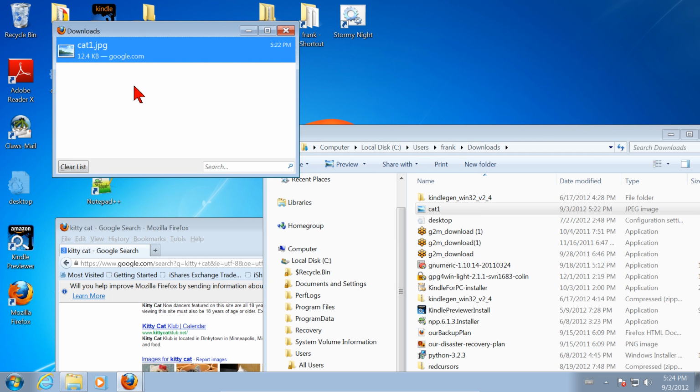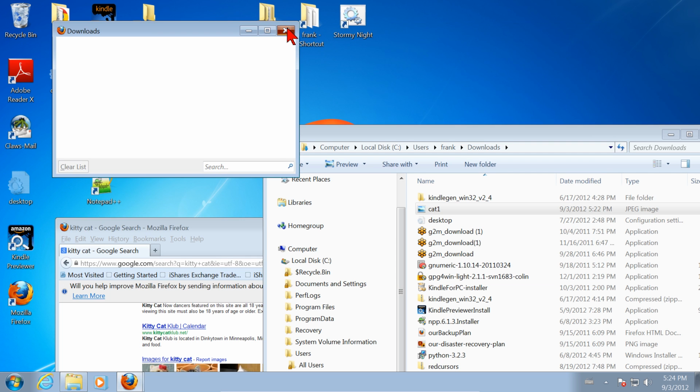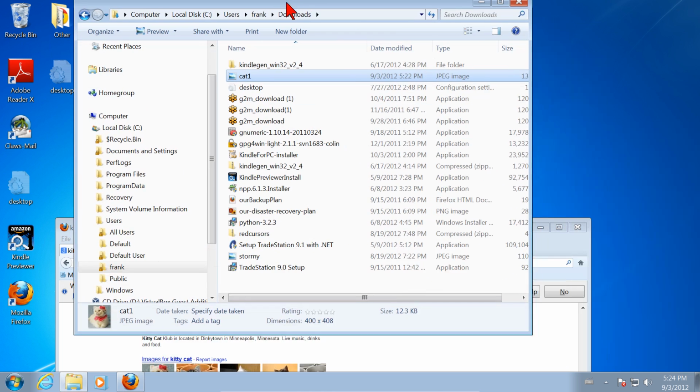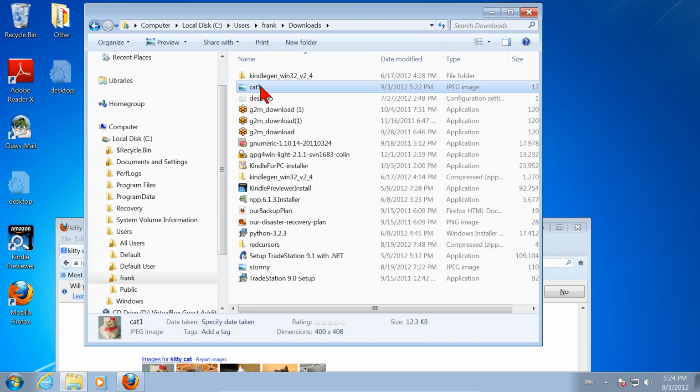Well, I don't particularly want to keep this around. I'm going to clear the list and close the downloads window. That did not get rid of the file from my hard drive, however. Now, where is this stored? Well, this shows where it is.